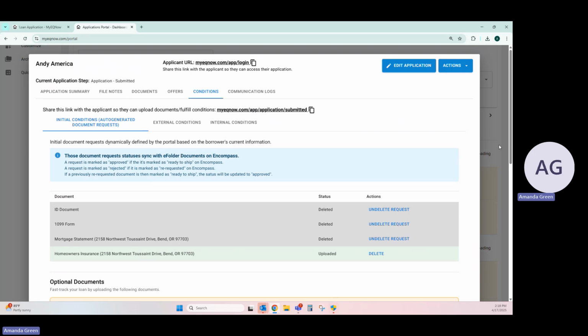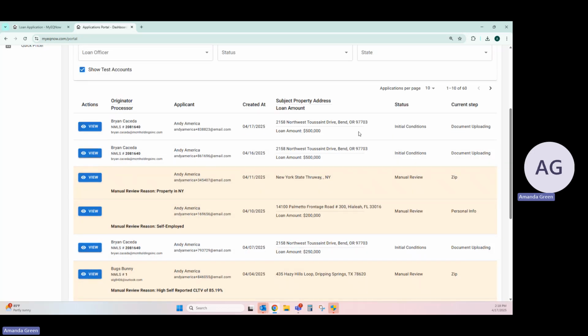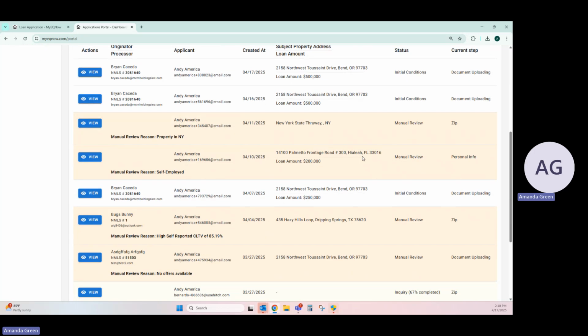So it's a great borrower experience, great insight and tracking for you, and then also email communication throughout the life of the loan so that you and your borrower know exactly what's happening at any given time.